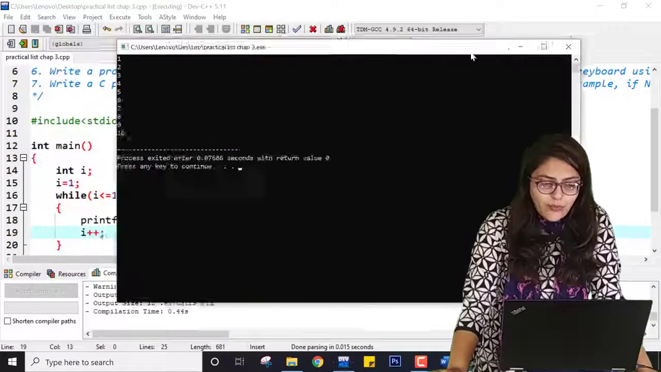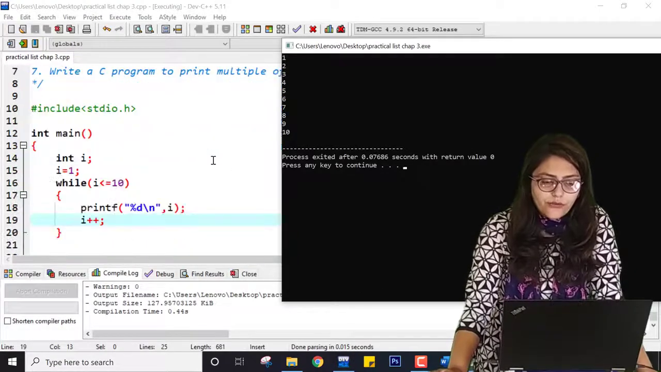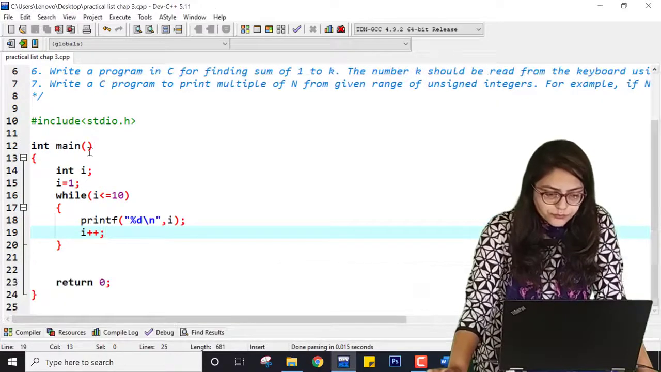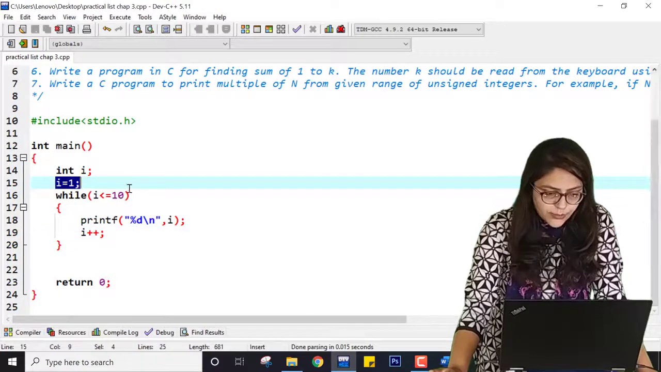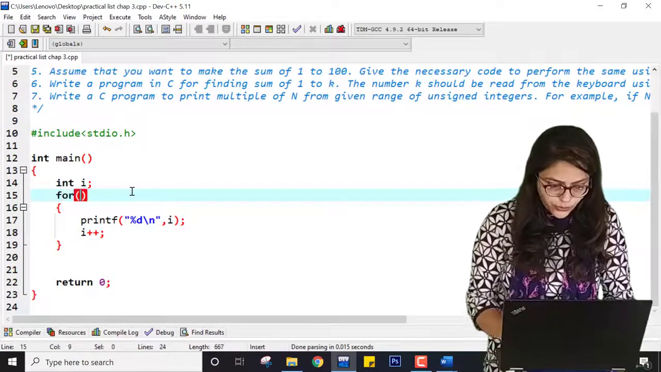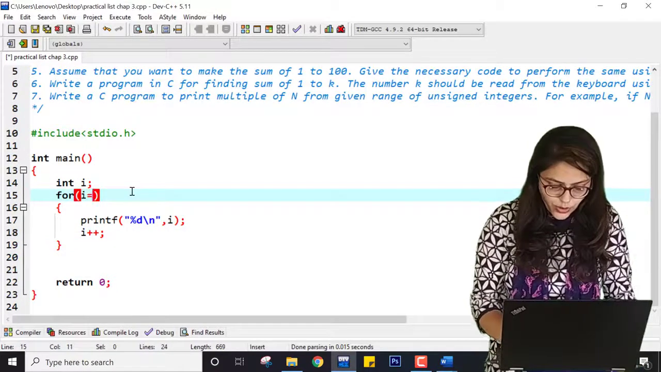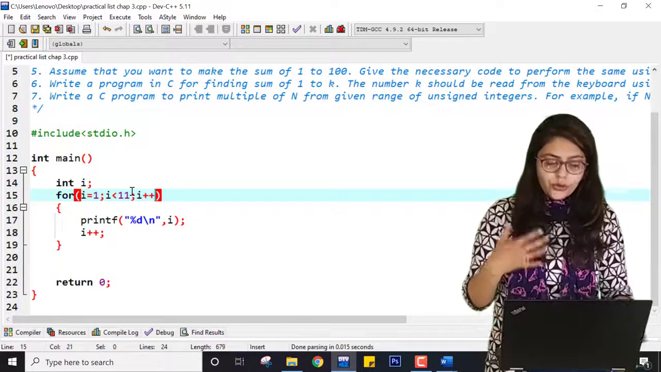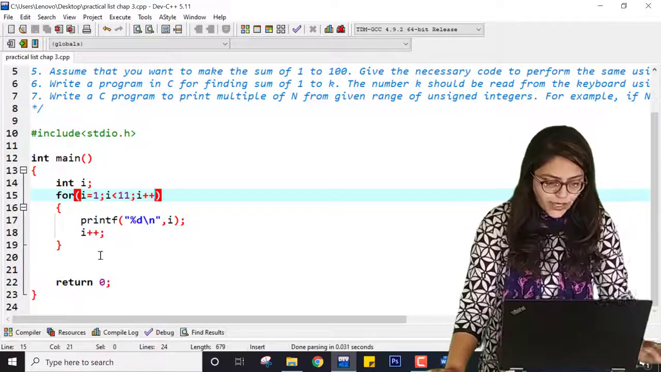Let me save this program and run it again. You can see it is going from 1 to 10, right? So here, how can you do this program using a for loop? for i equal to 1, i is less than 11, i++. You can also use less than or equal to 10, and save this program.